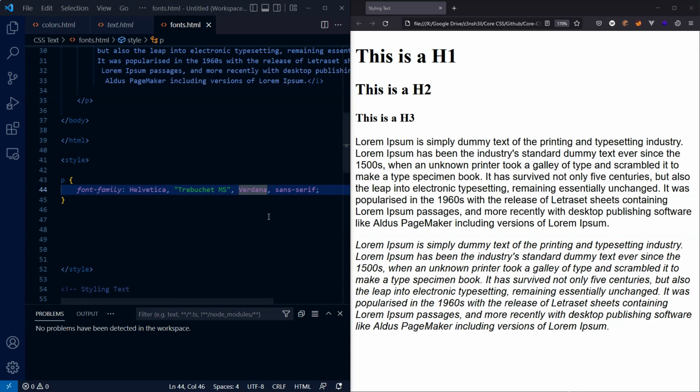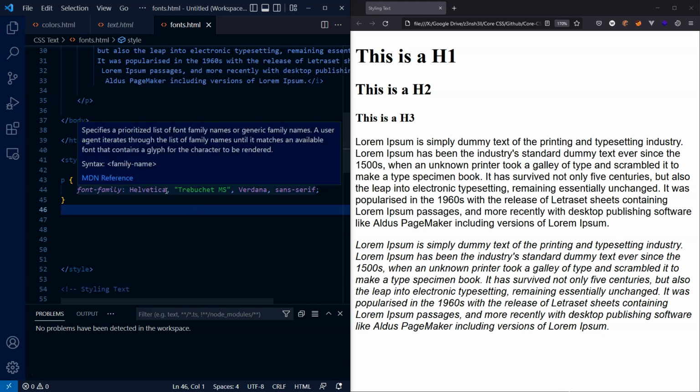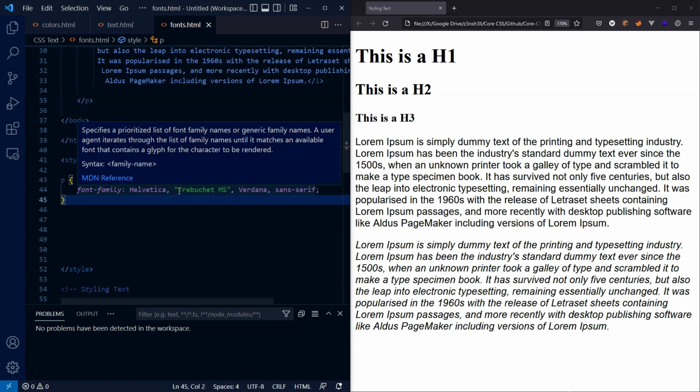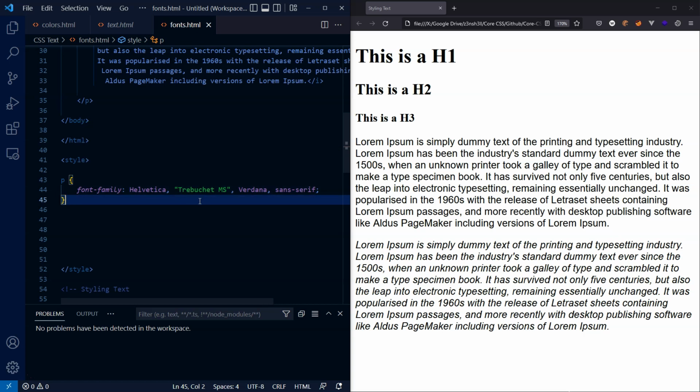Now, previously, we just provided a single value for the font family property, and it was a generic family name such as sans serif. You can see in this case, we actually have 4 values. It's a list of different fonts separated by commas, and this provides the browser with fallback options. So the browser starts at the left, where we usually have our preferred font. So in this case, Helvetica. Now, if Helvetica is available, the browser is going to load that up on the page. If it's not available, then the browser is going to use the next option in the list, which is Trebuchet MS.